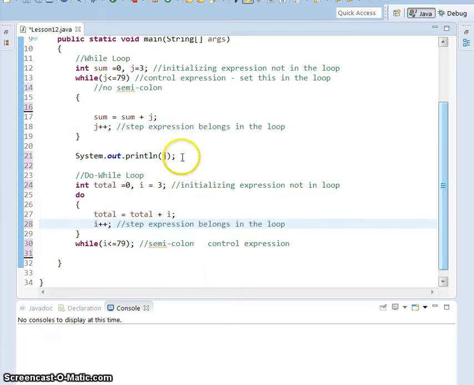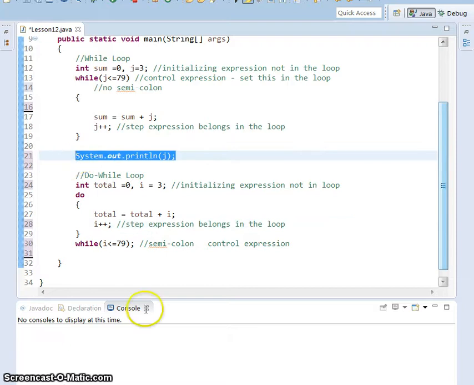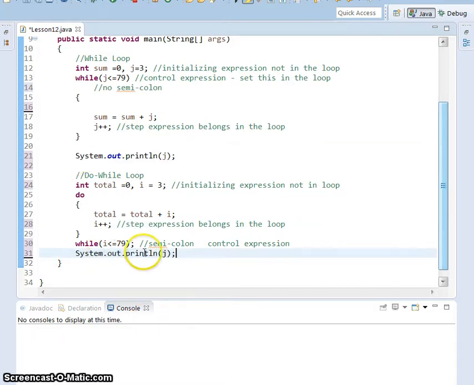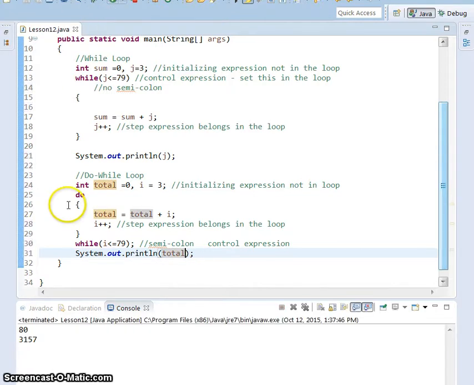So then after our loop runs, let's come on down and we're going to print, not j, we're going to print total. See what our number comes out to. So let's run. Right, it prints 80 from before with our j, and it prints 3,157, which is what 3 plus 4 plus 5 all the way up to 79 would be. So our loop does work. Okay, so that is our while loop and our do while loop.